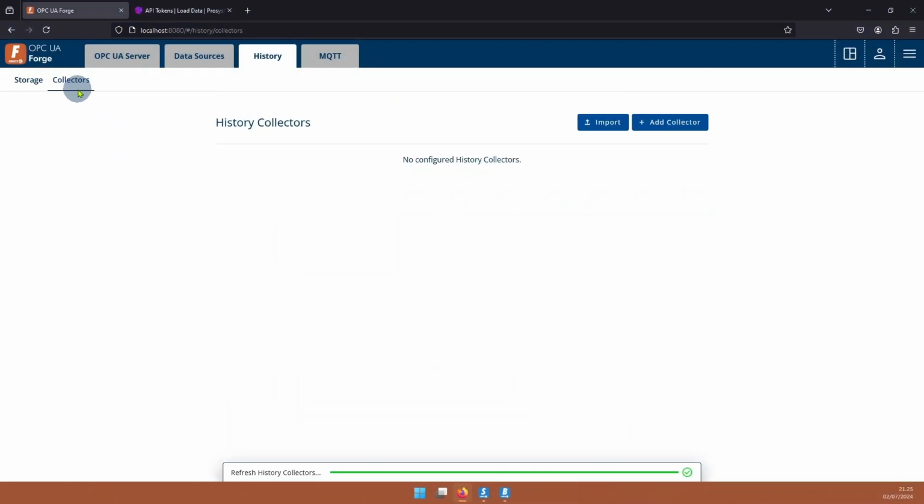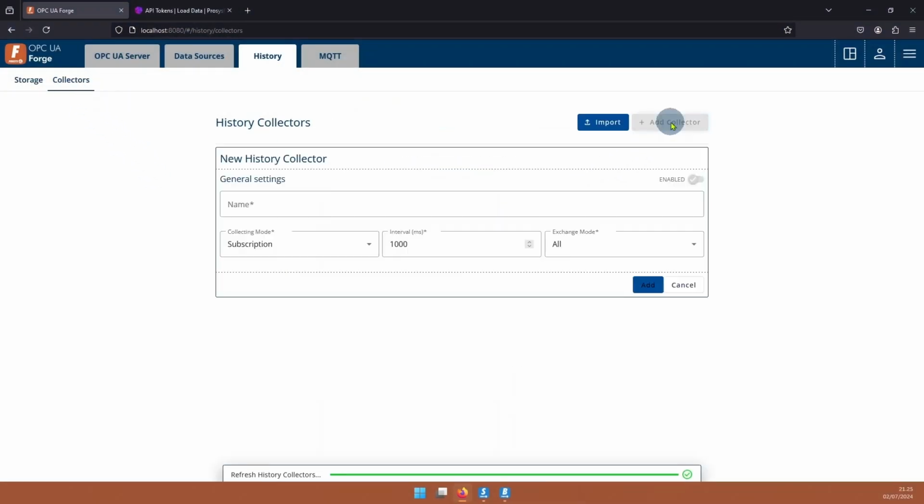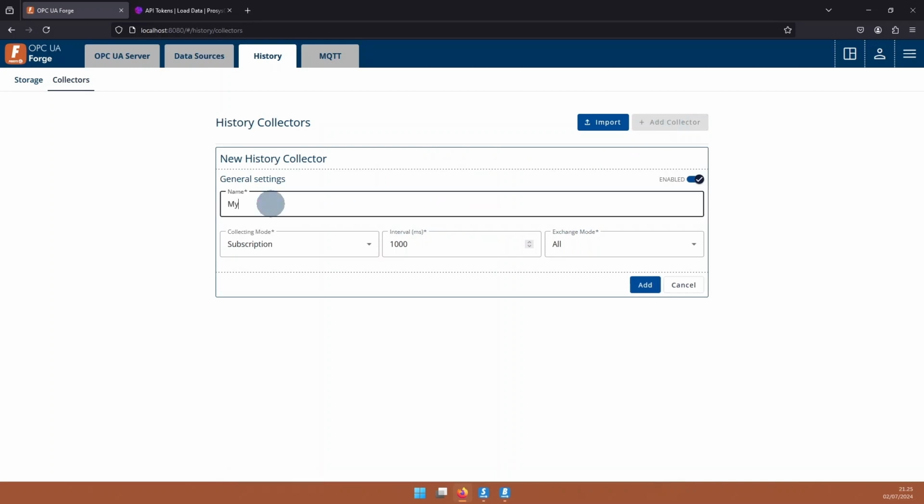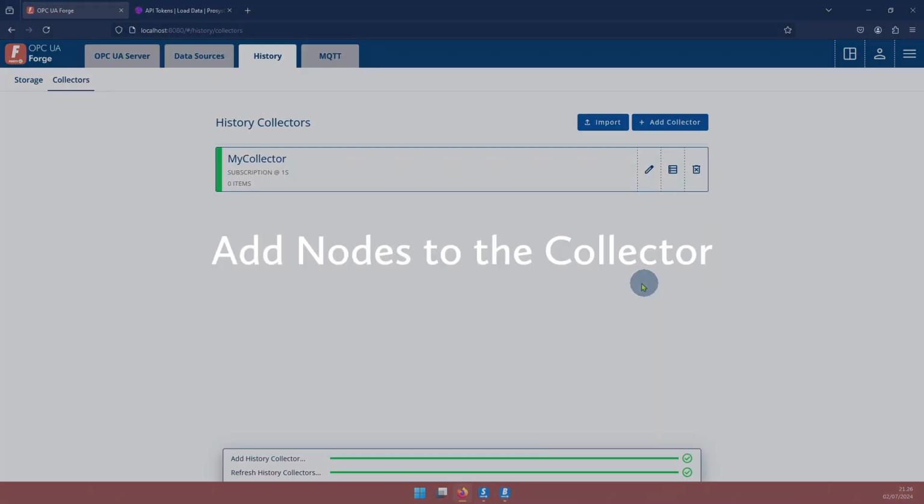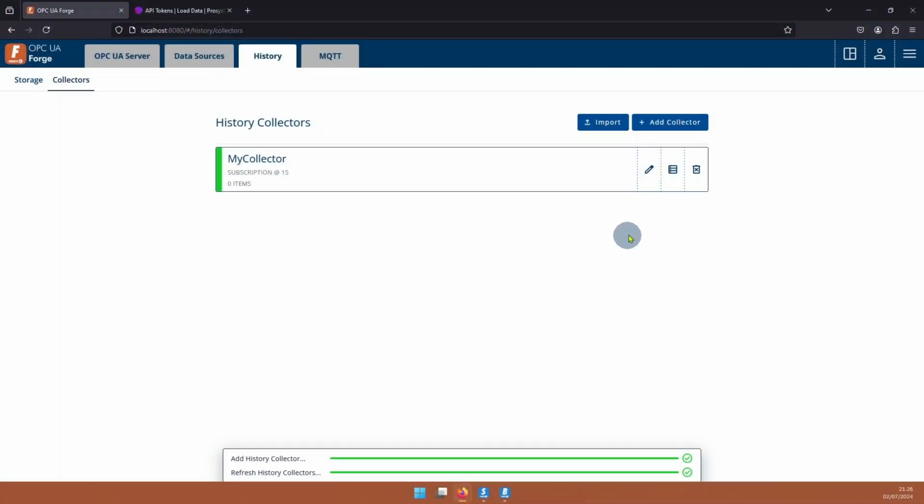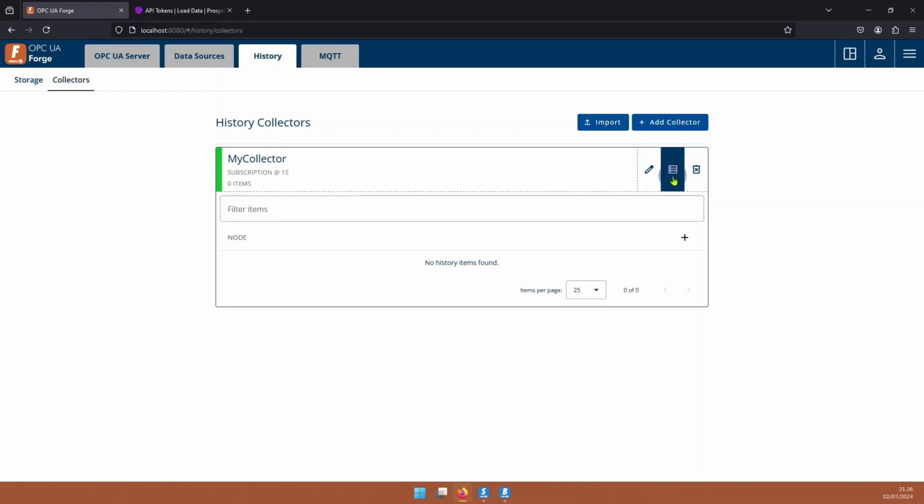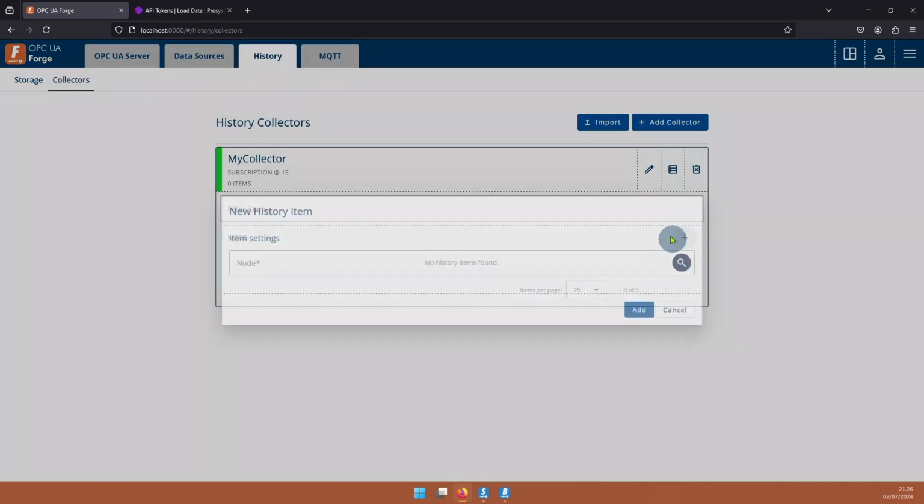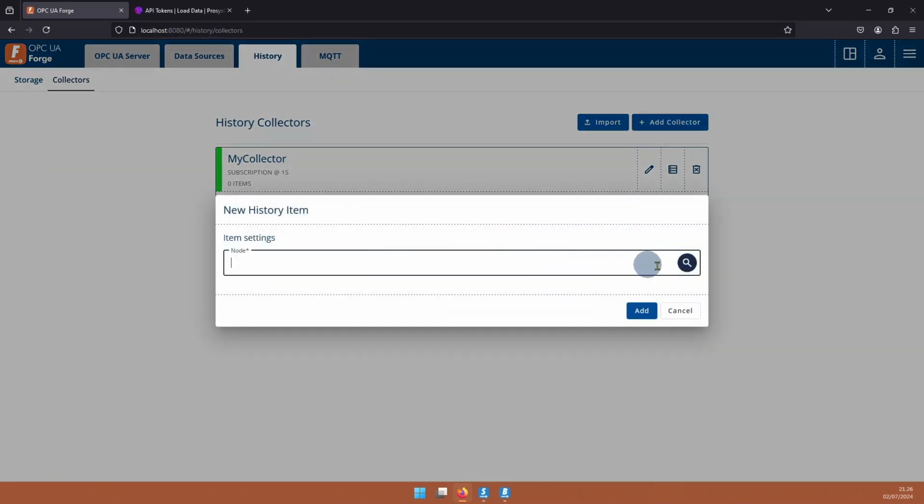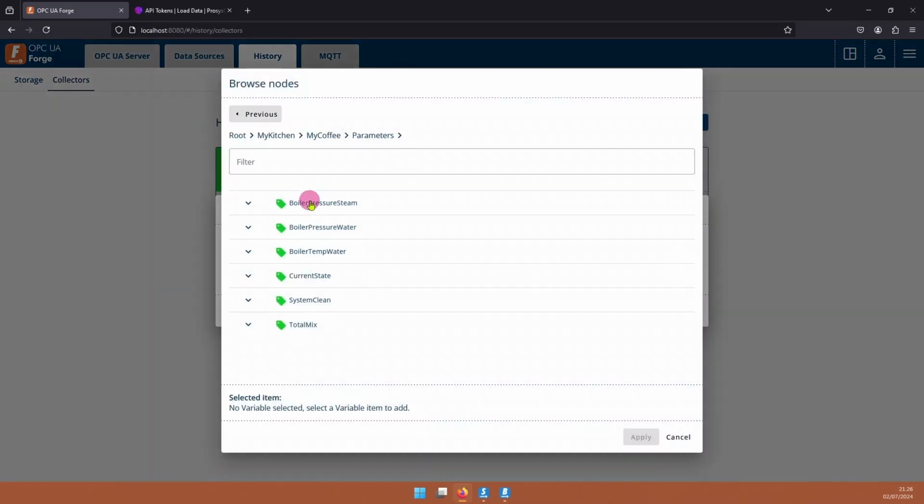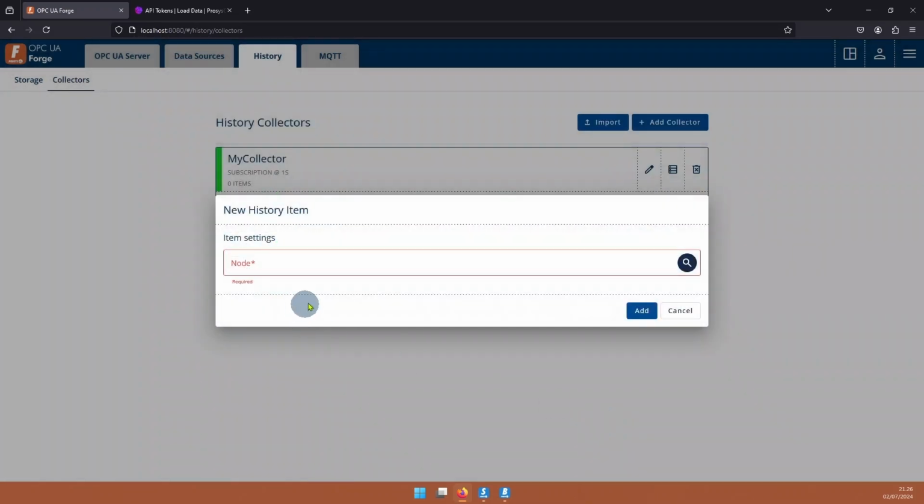Next, we need to configure these collectors. So I'm going to create the new collector, which I call my collector. These default settings are great for this demo. So I press add. And finally, what I need to do is add these nodes to this history collector. So I could do it from here by selecting a node and just pressing add.